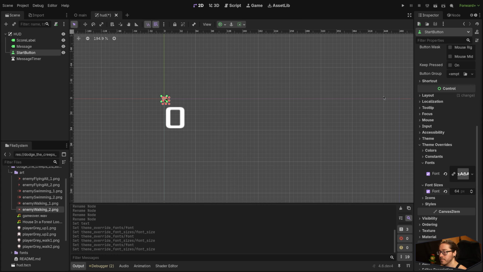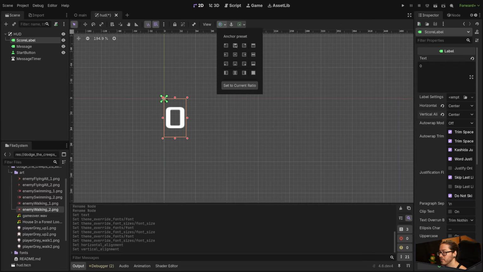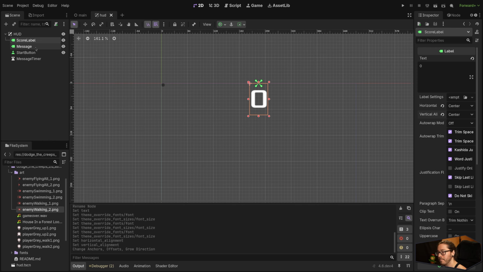Now let's get these labels in place. So starting with the score label, select that one. Make sure for the text you put in 0. For horizontal alignment, go ahead and hit center, and for vertical alignment, also set that to center. Now then for its anchor preset, you're going to go up here and do center top. Just like that.